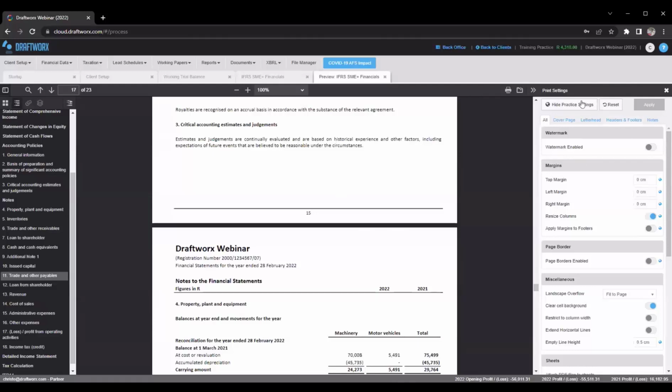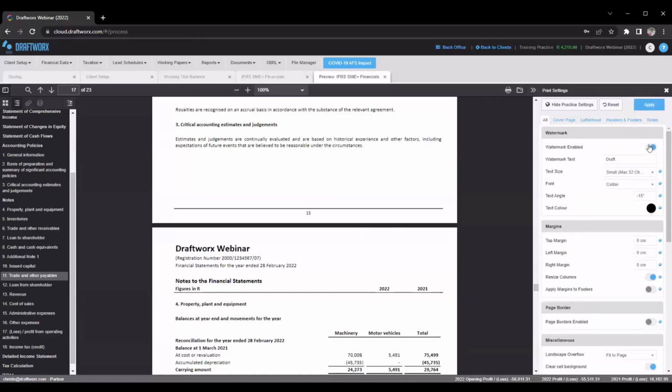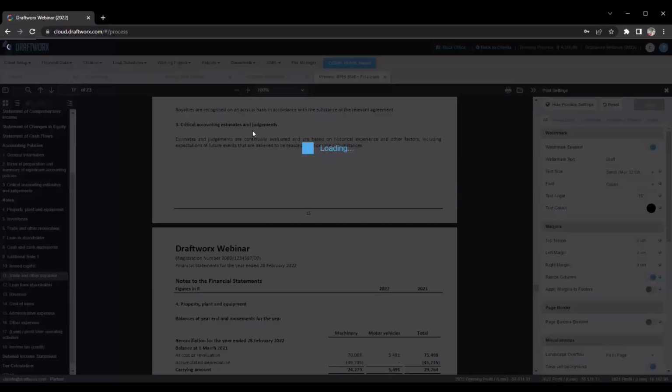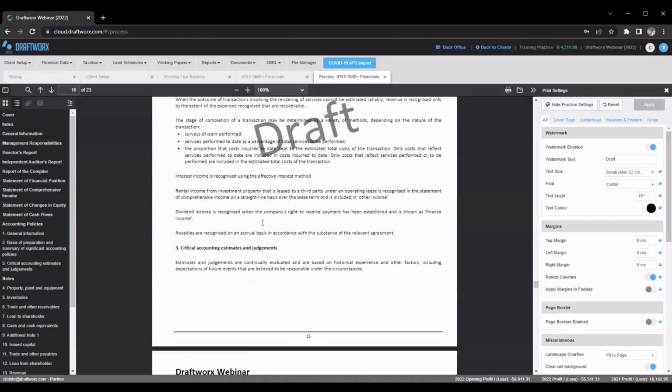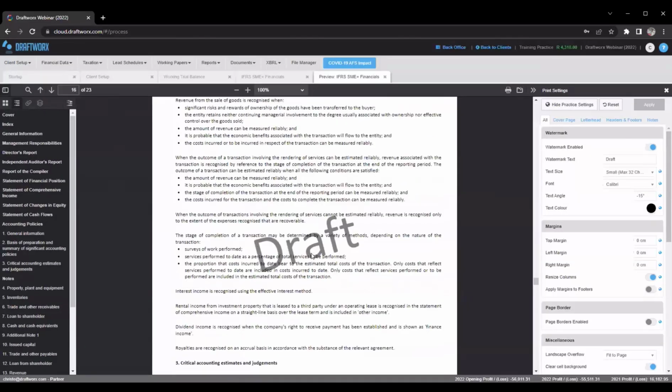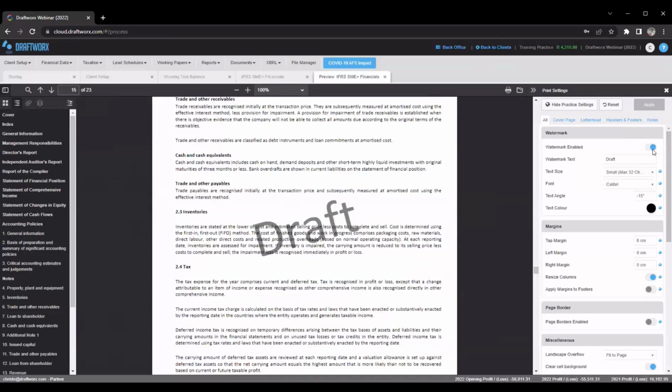In terms of options for this on the right-hand side, we do have a few basic options. We can add watermarks. You can just tick this on, and it adds a watermark to my file. Once I've ticked it on, I click apply. The system rebuilds the PDF with my new settings enabled. So you can see it now says draft. That watermark has been added.